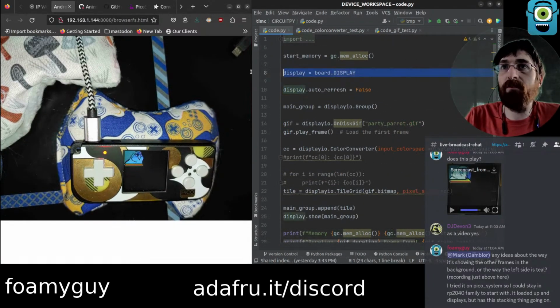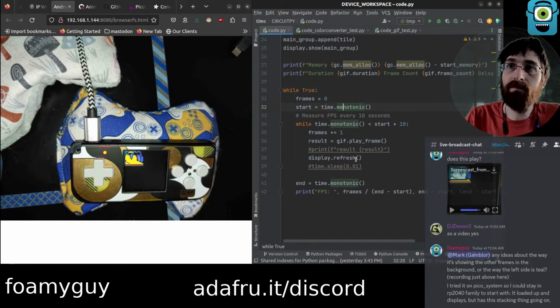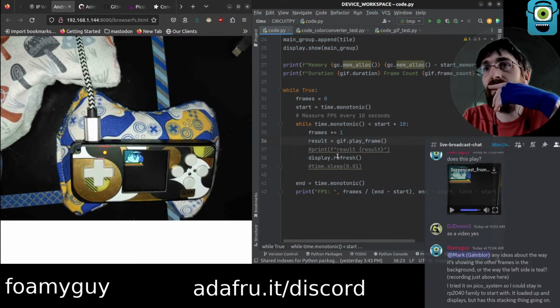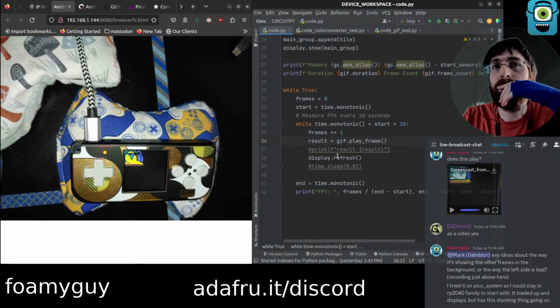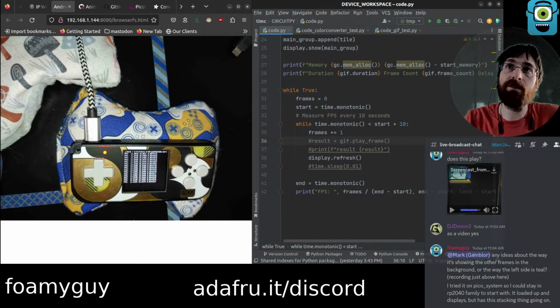And what are we right now? We're auto refresh off. Seems like it's basically just going as fast as it can, although it was a bit faster with auto refresh. So if you don't call play frame, what happens? It's just stuck on one frame. Yeah.